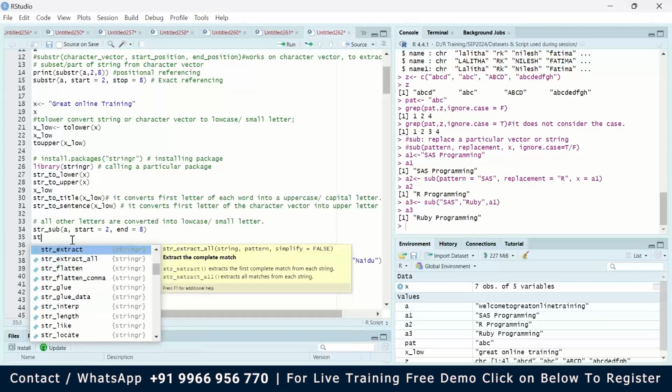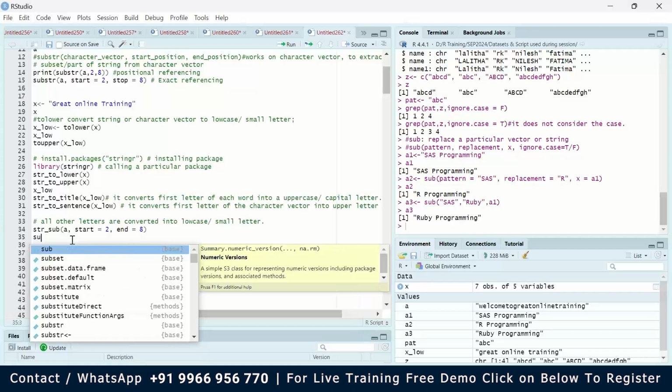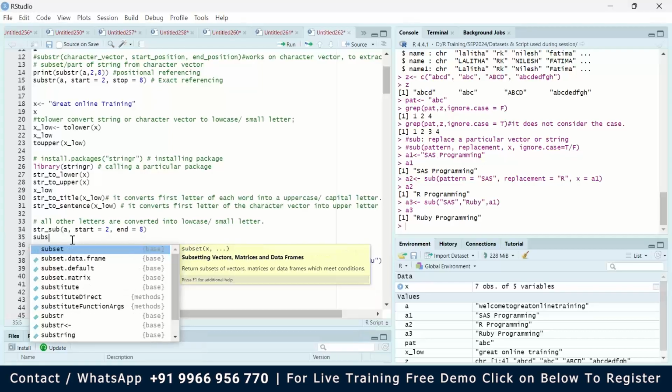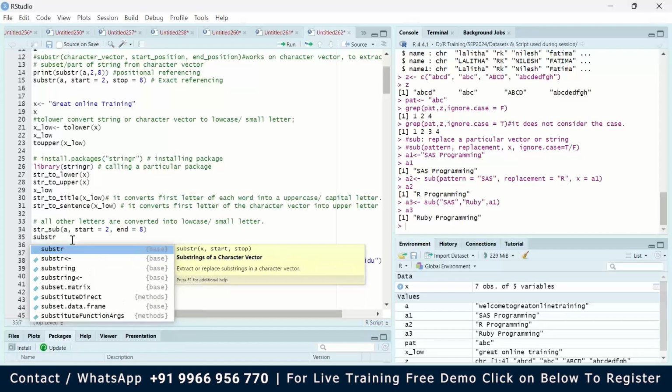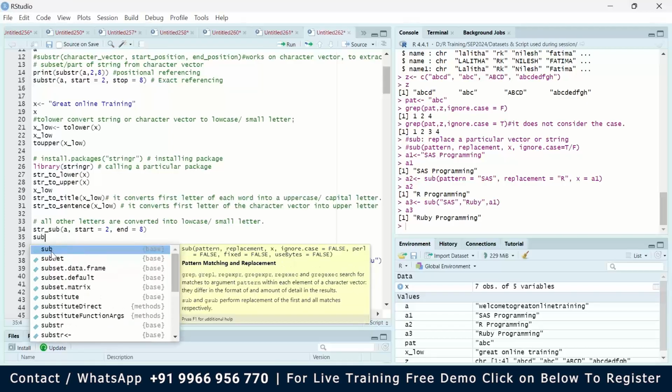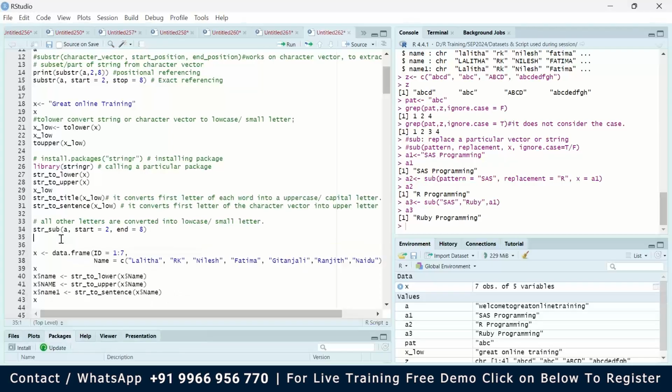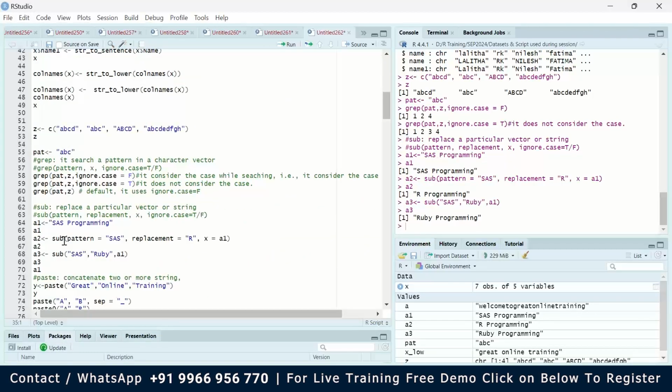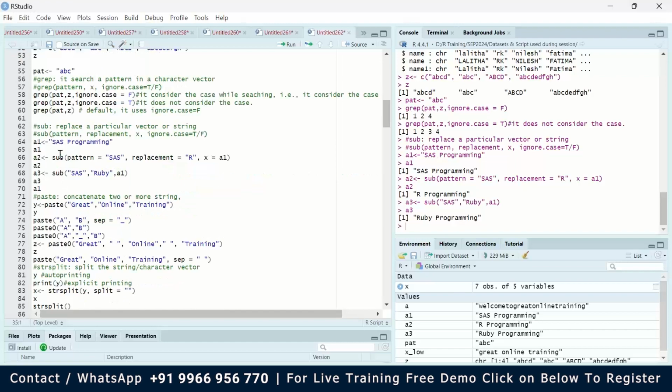So suppose I write here. All these are in stringr and start with str underscore. Correct. And how about sub? Sub is also a part of this, right? Sub, if we just write, it is a part of base. So here I'm just covering str underscore sub. This is a part of base.